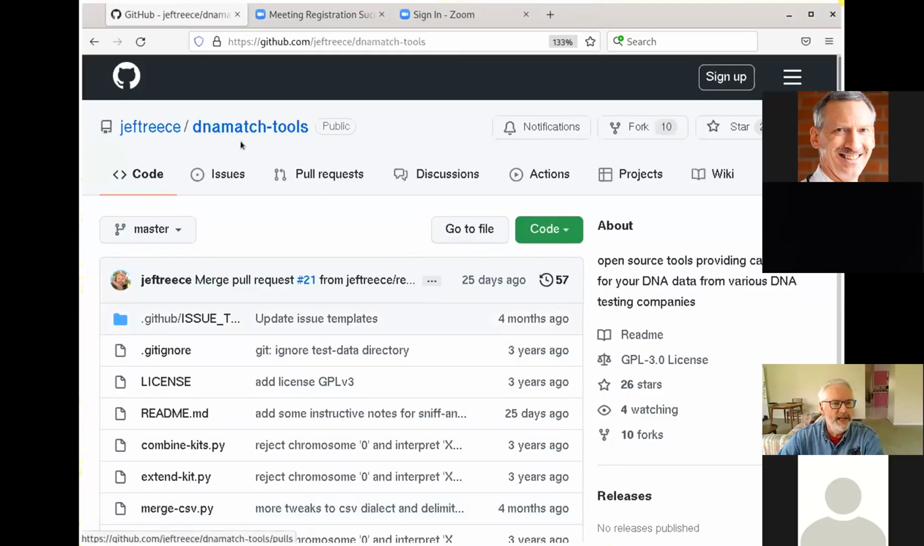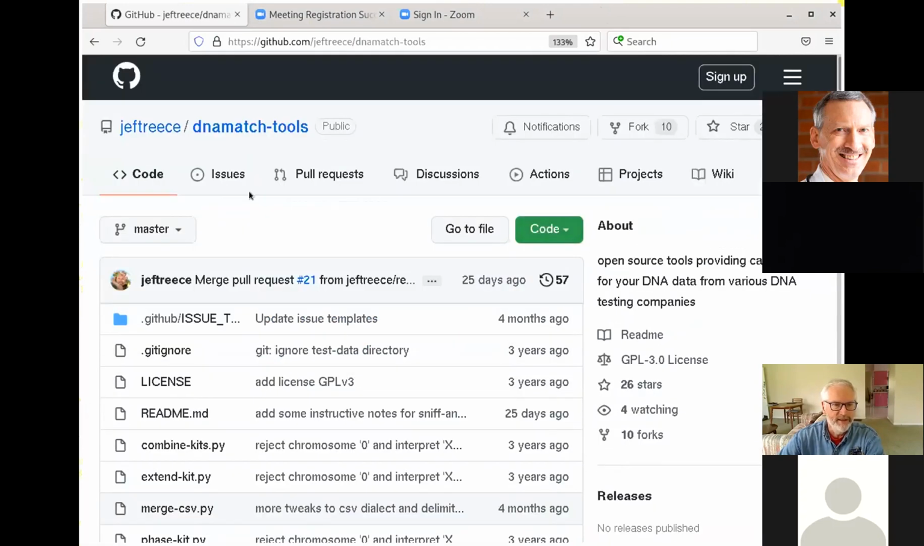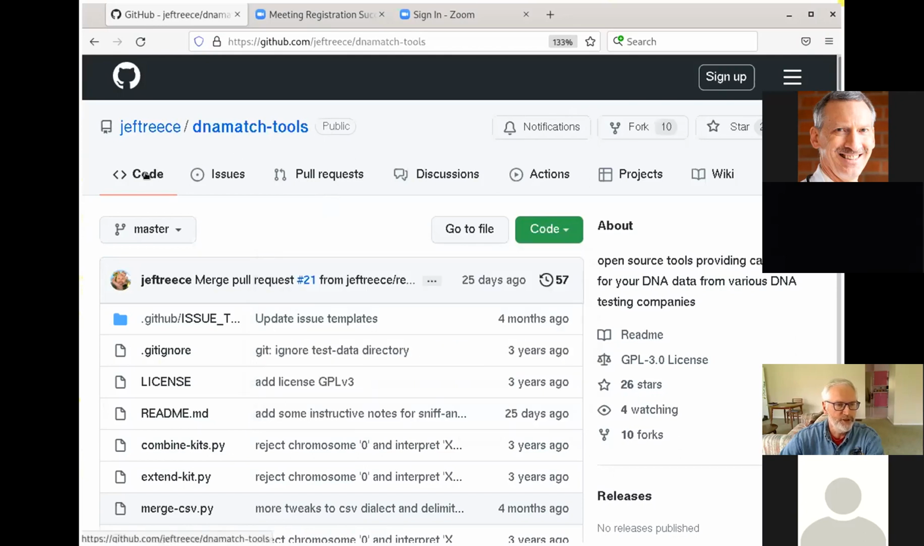So DNA match tools, this is github.com, Jeff Trees DNA match tools. The file that we're going to be using on here is sniff-ancestry. You have to first get it. The way I recommend getting it is to download this zip file. This is a public repository. It has a code section. That's what we're looking at.